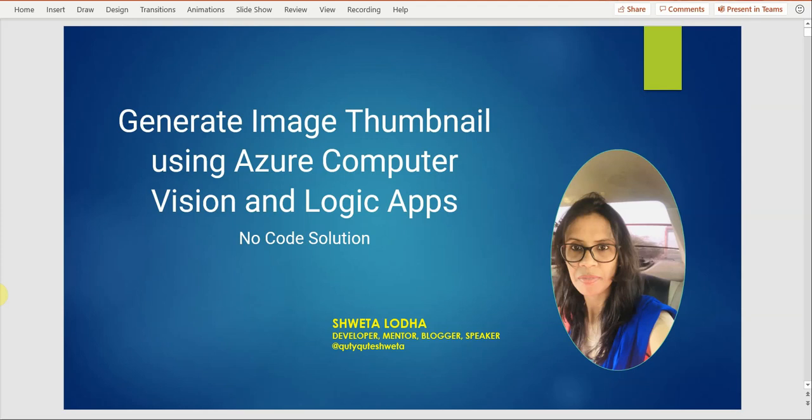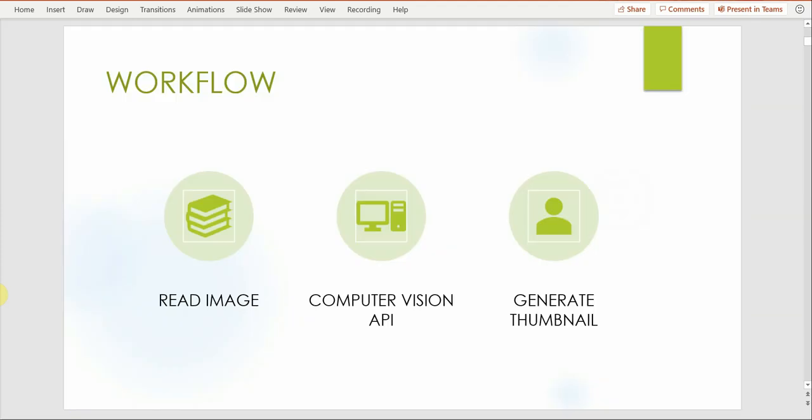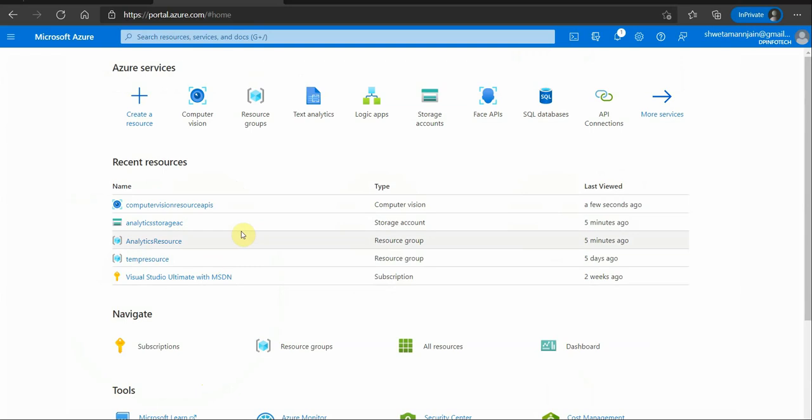As this is going to be the no code solution, I will be focusing the application construction using Logic Apps. So let's have a look at the workflow. First of all, we are assuming that somebody will upload an image in Azure Storage, and once the image is uploaded, Computer Vision API will read that, and the output of that Computer Vision API would be the thumbnail image.